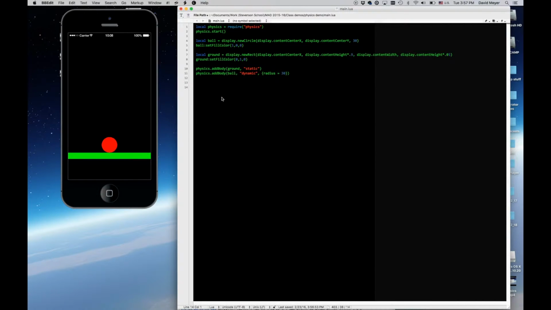Let's turn our attention to the function that's going to allow us to drag that ball around on the screen. So we're going to create a function called dragBall. We're going to pass it an event parameter. And this is important because we're going to be checking the different event phases in order to determine what should happen whenever the ball is touched, when it's dragged around on the screen, and when it's released. We do that using the phases of the event.